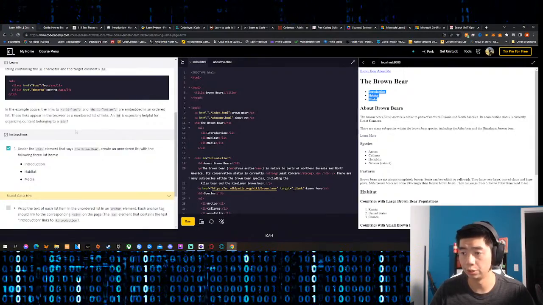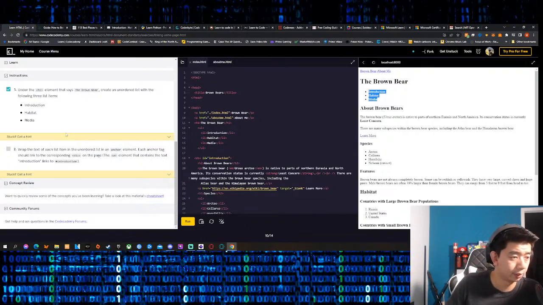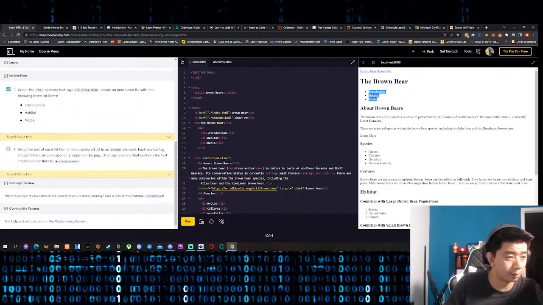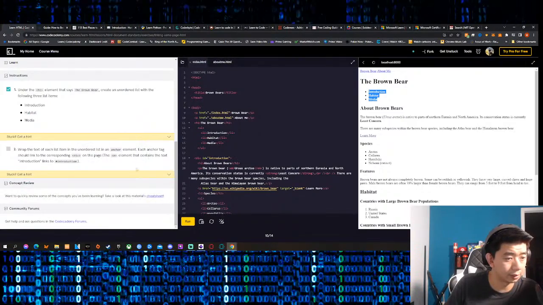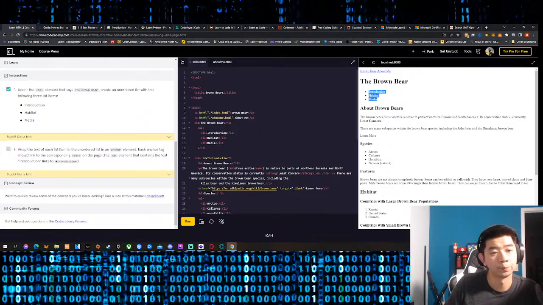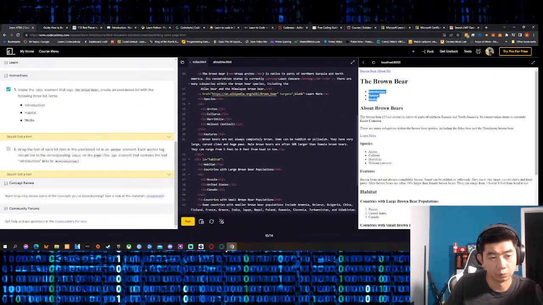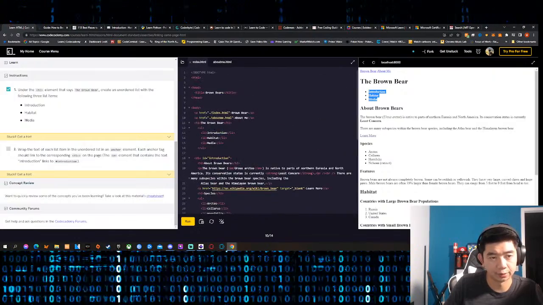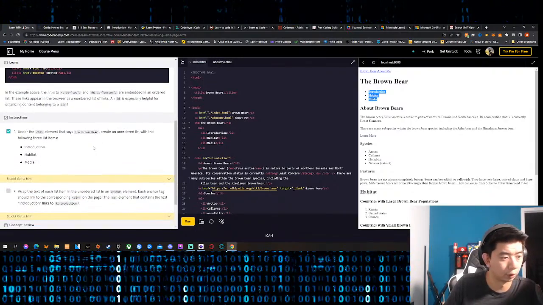But now what we're going to do is wrap the text of each list item in the unordered list with an anchor. Each anchor tag should link to the corresponding div on the other page. The A element contains things like introduction. Okay, so again, they've done it already here. So we've done this way in advance, which is fine, which is what we're looking for, right?